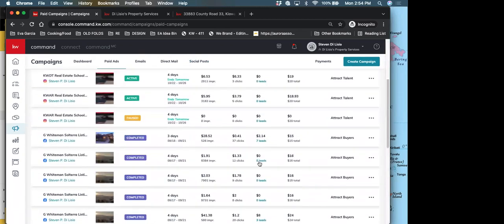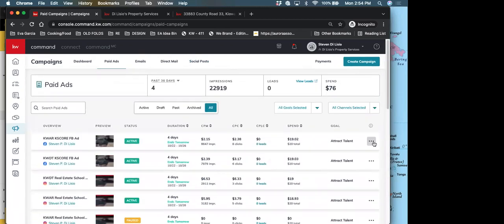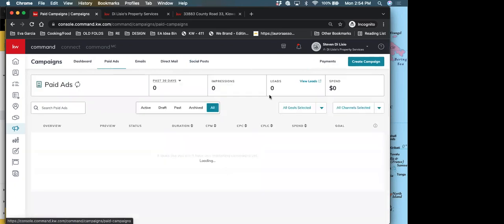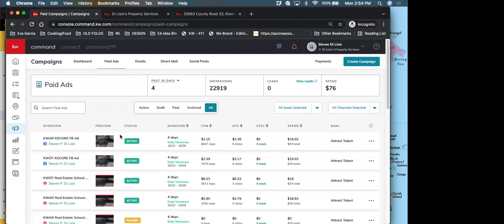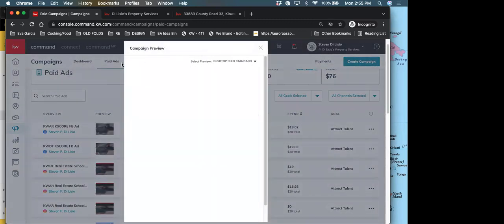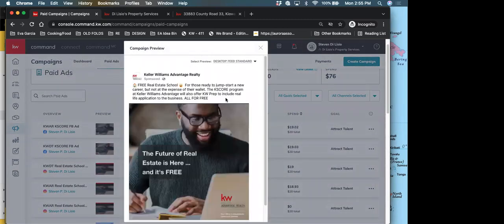All right, stop campaign. It will prompt you for payments as well. You can save multiple payments in here if you need to, so that if you have different business cards or other things like that, you can run them simultaneously. If you want to see your ad while it's running, the only way to do that is to click on your name over here, and it'll pull up what the ad looks like in the standard feed.